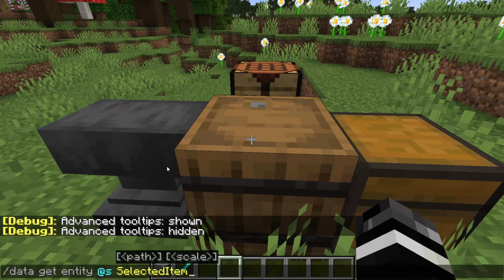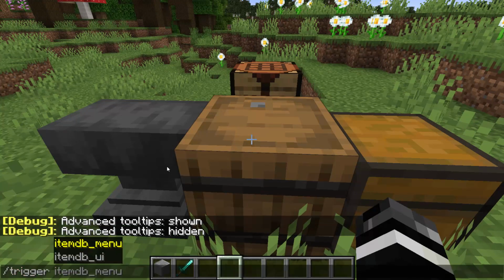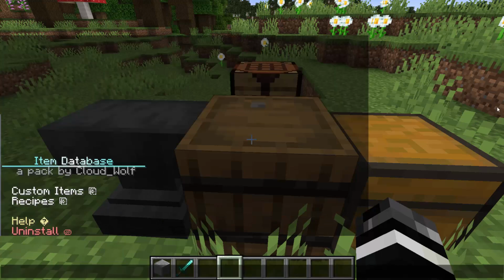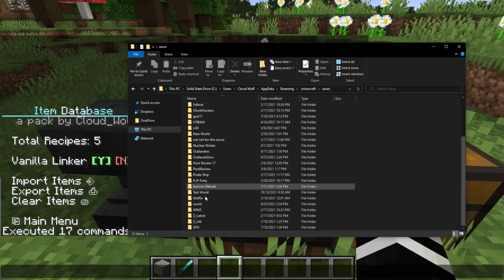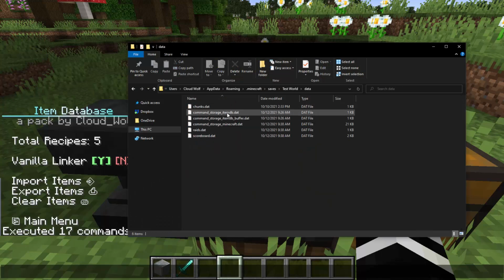The other thing to note is how to move and save files. So if I go to custom items, it has these import, export, and clear functionality. If I go into the world, I go into data, I have data storage item DB, command storage item DB. This will store all of the stuff related to the item database. You can take this, save it to make a backup, save it somewhere else and then drag it in and replace it if you want to go back, revert.